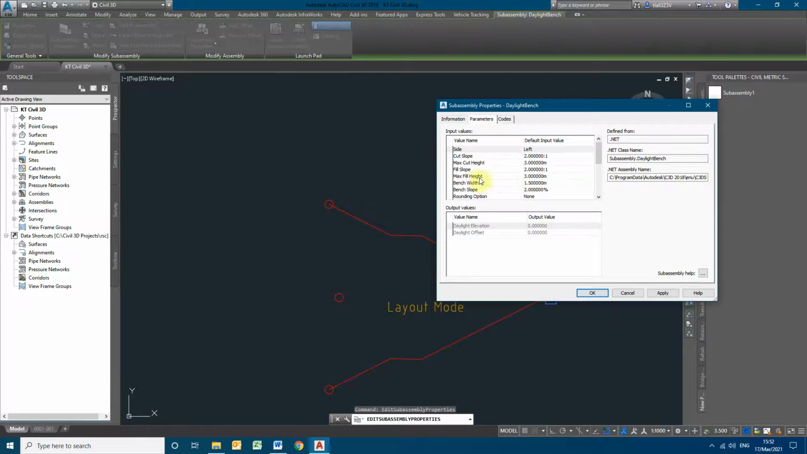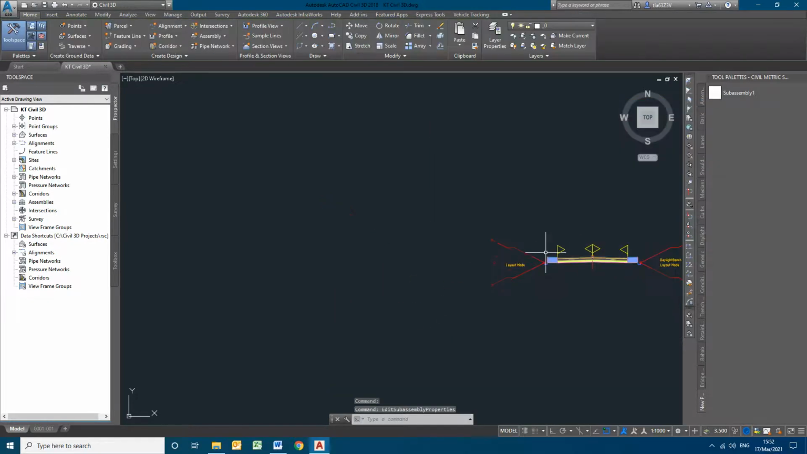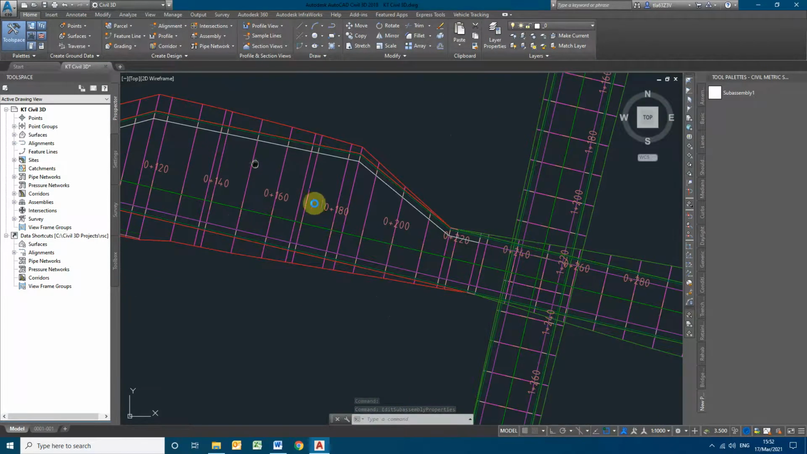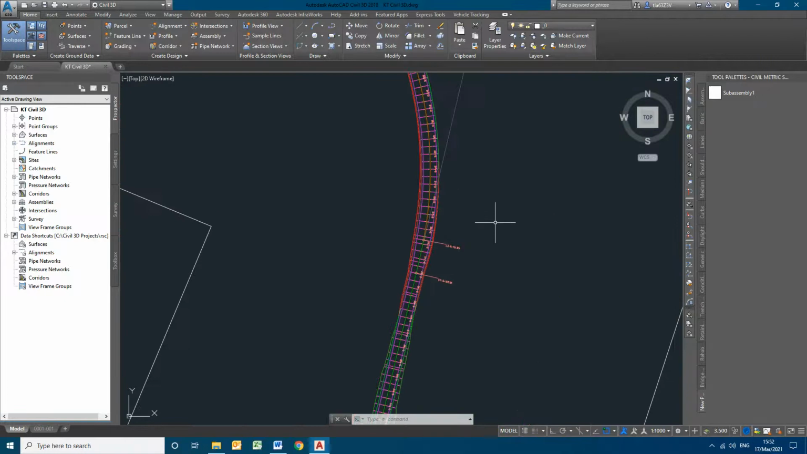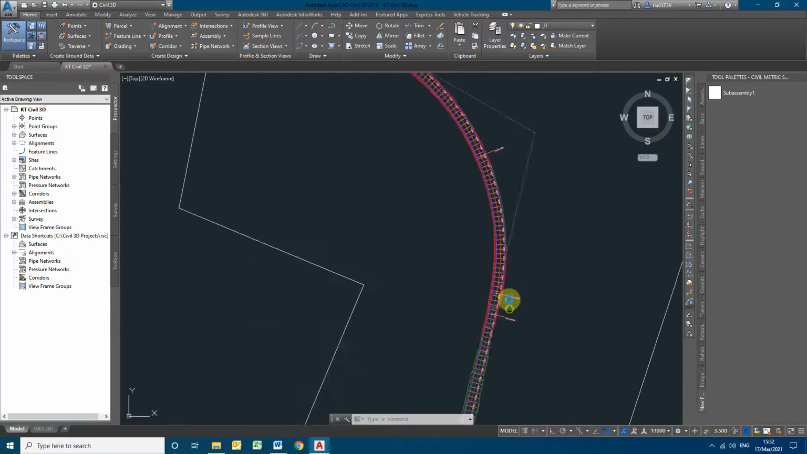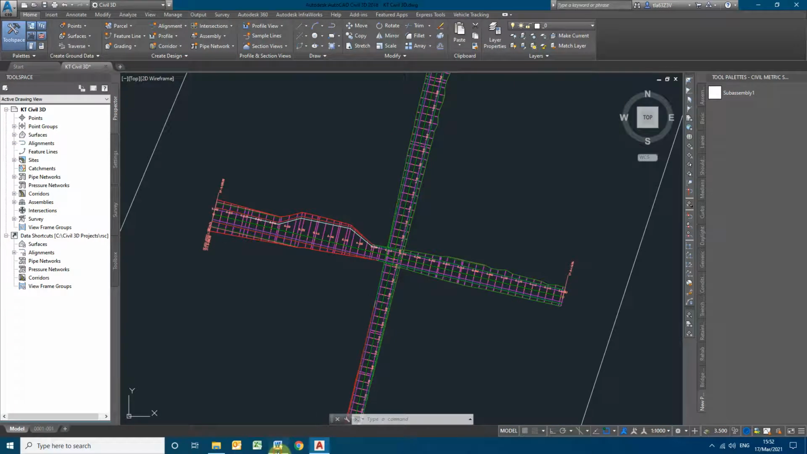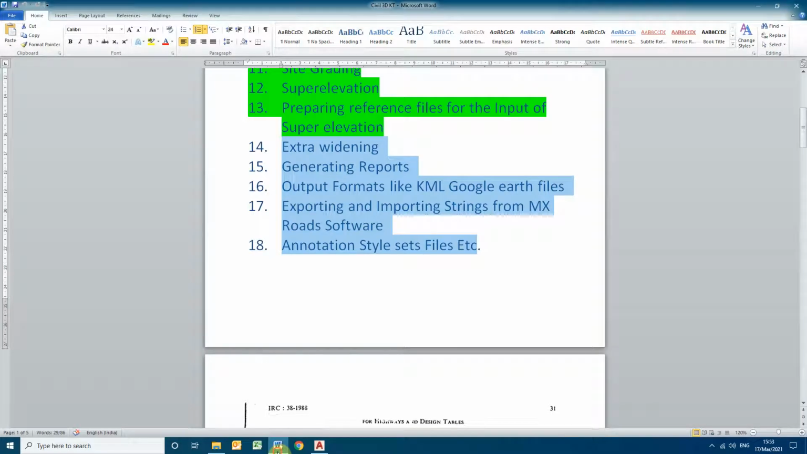So I had given maximum fill height as 3 meters, cut height as 3 meters. Beyond 3 meters, it will be going with the benching of 1.5 meter width, and again another 3 meter for cut or fill, and again another bench of 1.5 meter. So this is how it will be applied. So this is the criteria for widening by using the alignment or by using the polyline. So our next topic is generating reports.